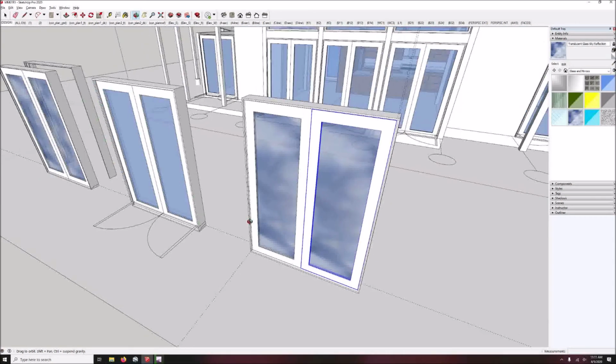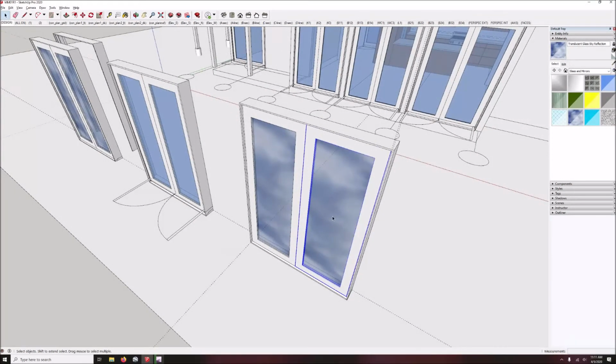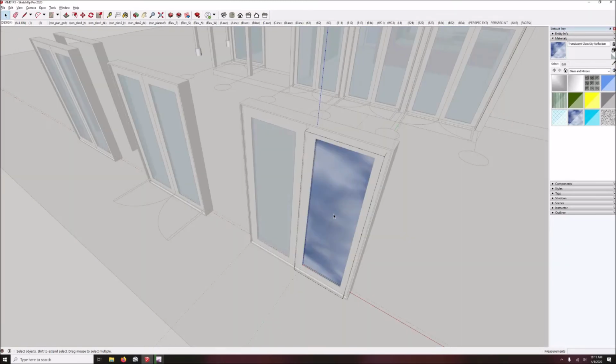So I'm going to show you how we can fine-tune our textures just a little bit. There's a lot more you can do with textures than what I'm doing here, but this is the first step. I went into my little group, which is the glass, and I clicked on the surface. Now I'm going to right-click on it, and I have the option that says Texture Position.